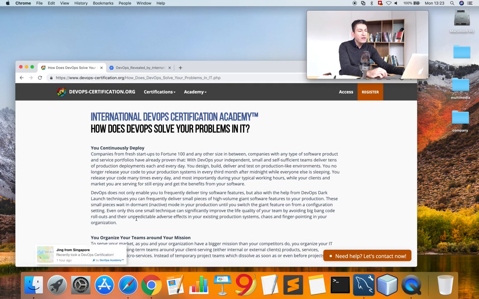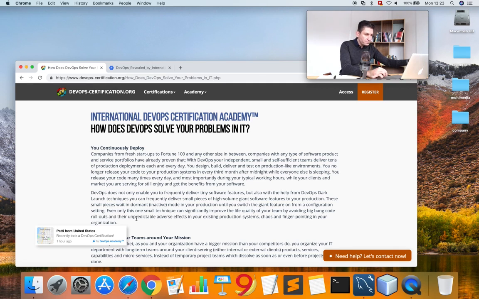You no longer release your code to your production systems every third month after midnight while everyone else is sleeping. You release your code many times every day and most importantly during your typical working hours while your clients and market you are serving still enjoy and get benefits from your software.